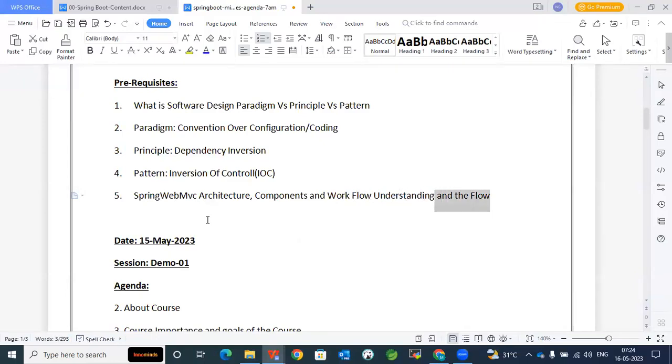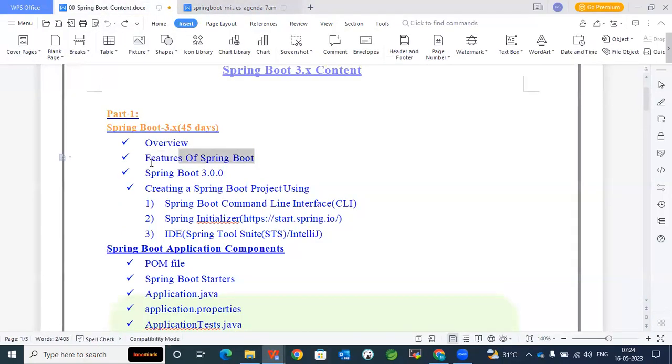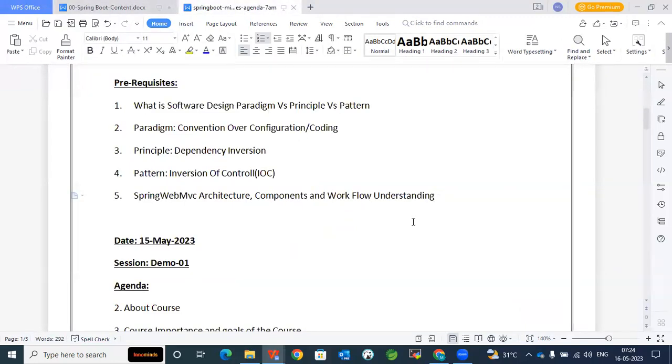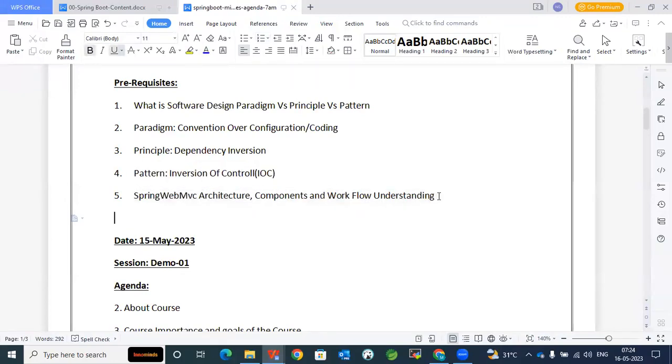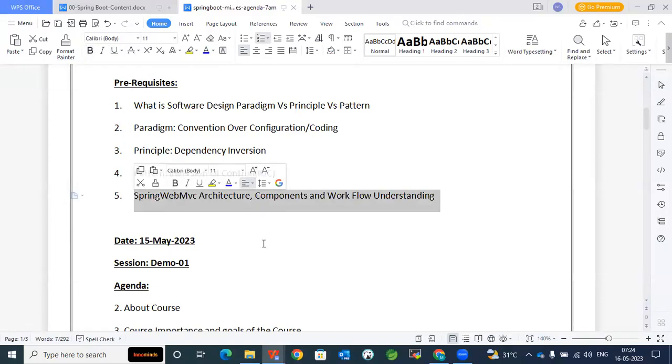So by this time, before starting these features of Spring Boot understanding, we need to cover the Spring WebMVC architecture, components, and workflow. So we need to understand the Spring WebMVC, at least what is servlet initializer, what is dispatcher servlet, what is context loader listener, what is request object, what is response object, what is controller, right?